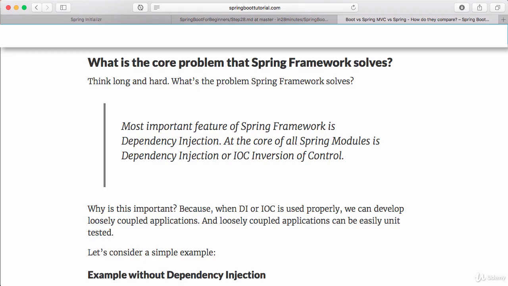Spring Framework is all about defining your beans, putting your @Component, putting your @Service, and things like that, and also defining your dependencies with @Autowired and things like that, and also defining how to find your beans, @ComponentScan, for example. That's basically the core problem that Spring Framework solves. Spring Framework solves the problem of dependency injection. It helps you to build loosely coupled applications. Loosely coupled applications can be easily unit tested.